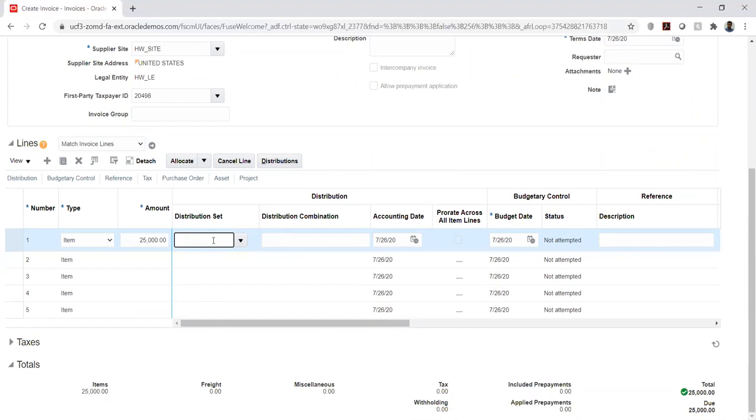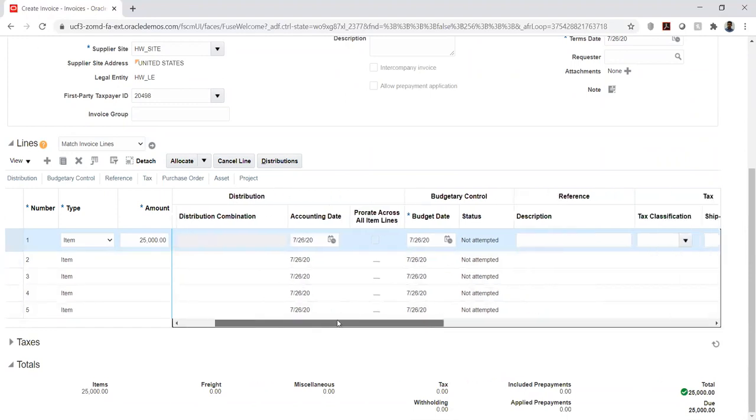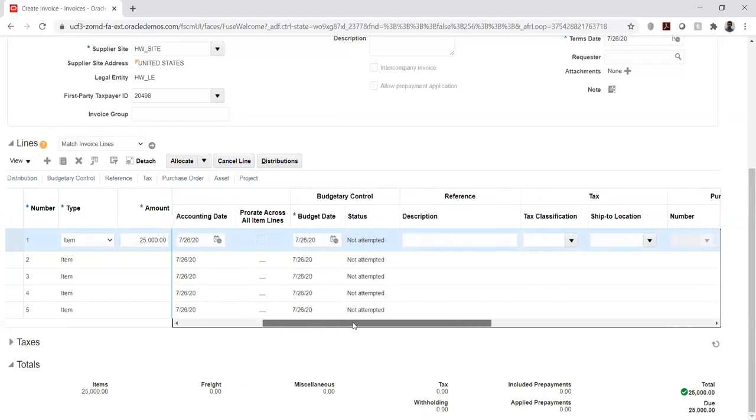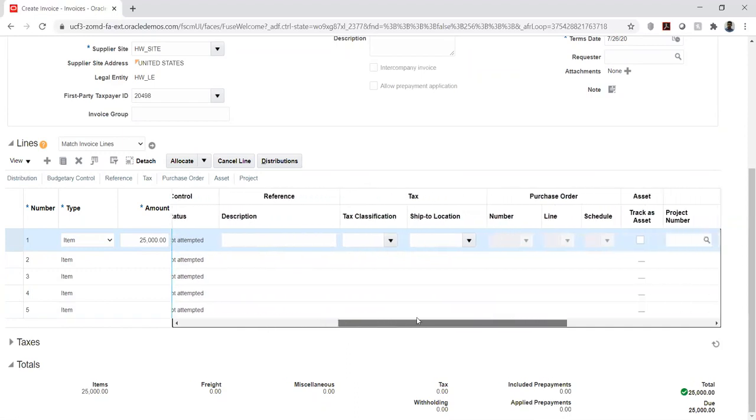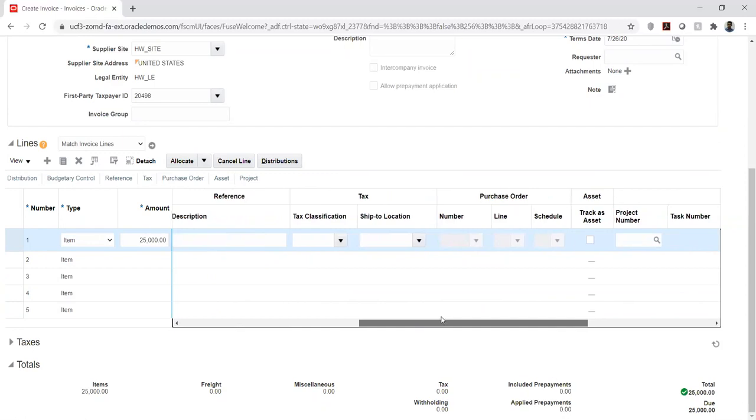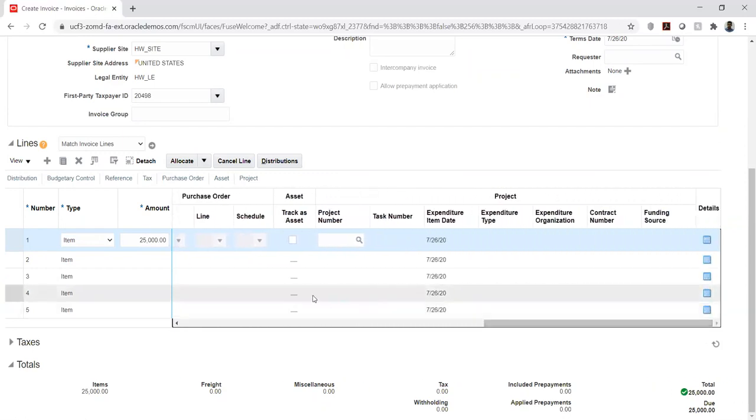Okay, so I'm just giving the distribution set that we have defined, so that I don't want to select the account code combination every time. And the accounting date has been picked automatically based on the setup that we gave in invoice options. That invoice date should be the accounting date, so it has been picked automatically. And we have given a setup also in the invoice options that the budget date should be based on the accounting date, so that has been picked automatically. And then the rest we have the tax related information and purchase related. And then we have asset.